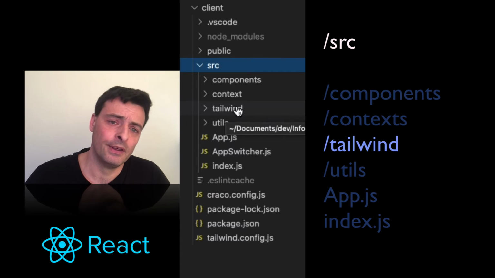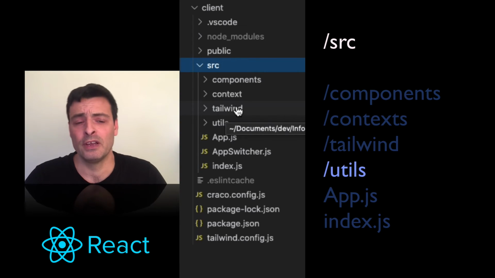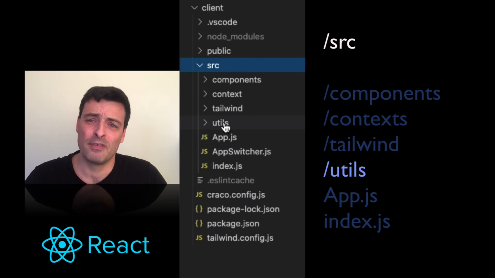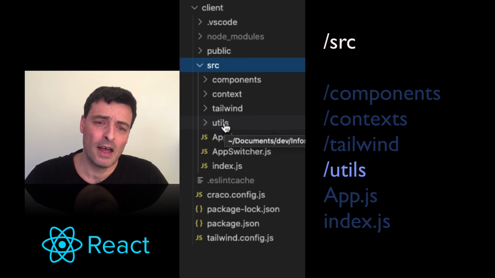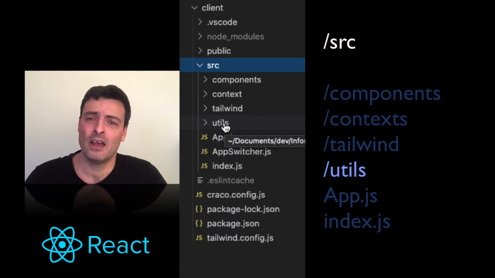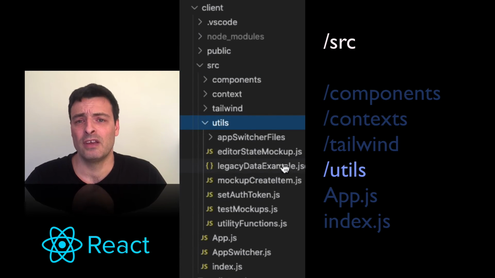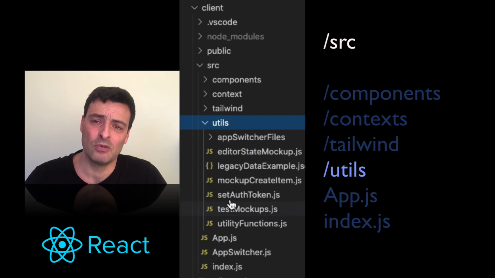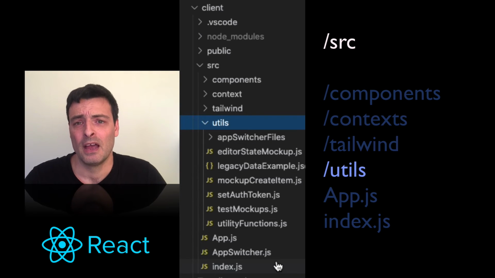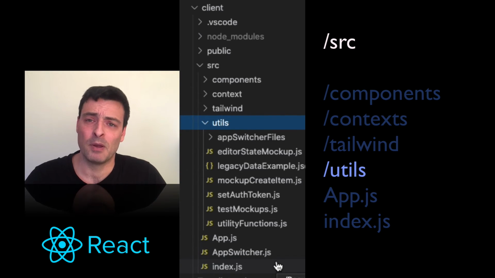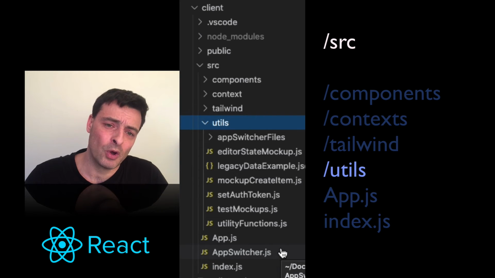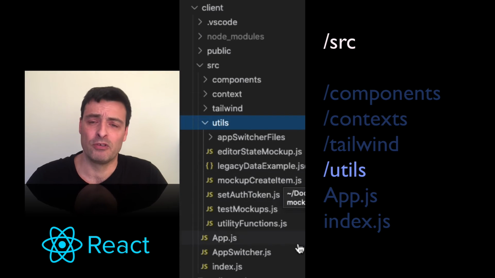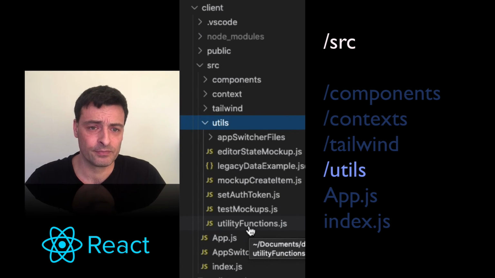But that's Tailwind. And then I've got a folder called Utils, and in that folder it's just got some miscellaneous things. I've got some data mockups in here. I started those so that I can run the application without actually connecting to a database and using mockup data, and that way it just makes some of the development a bit quicker. I've also got a few utility functions in here which are used throughout the application.